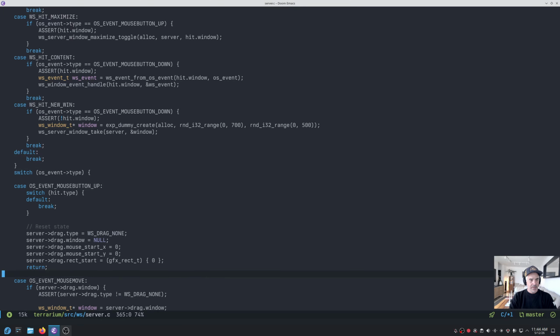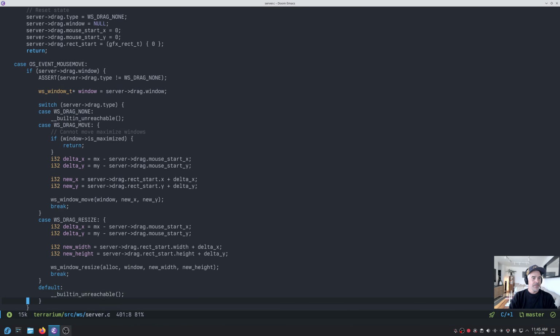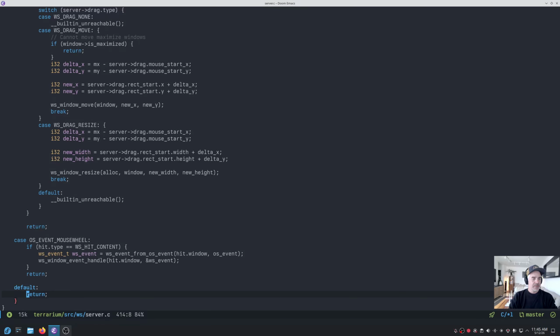But if mouse button up, oh shoot, if it's mouse button up, you always want to do this, no matter where it hits. That's a problem. Do we do the same thing further down? No. All right, let's leave that special case.